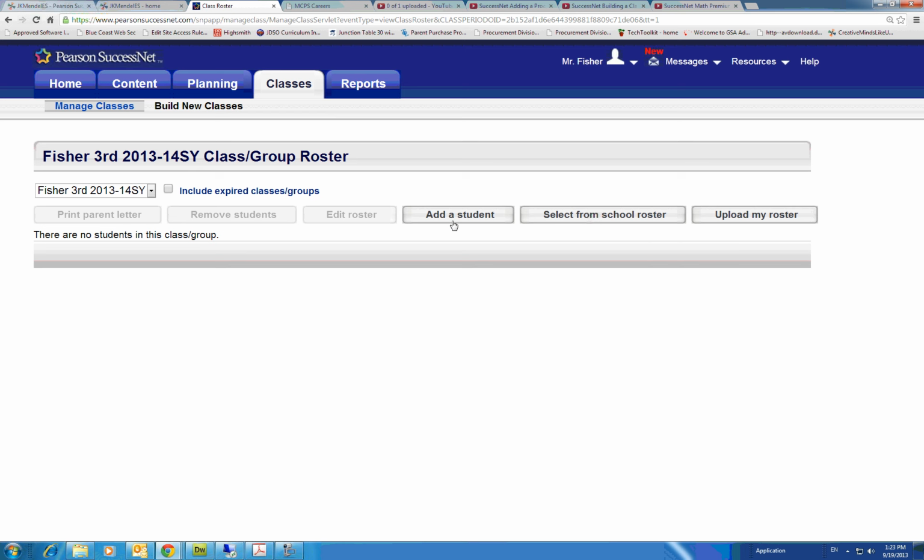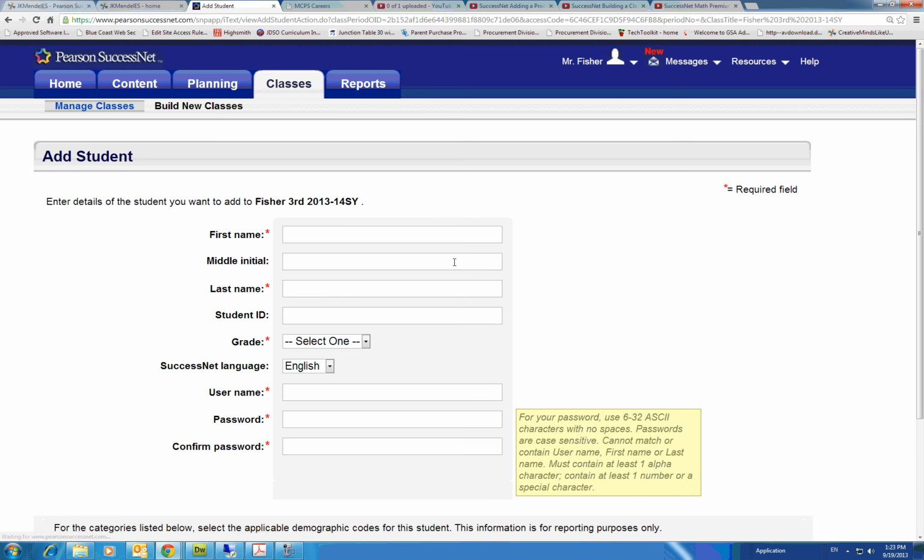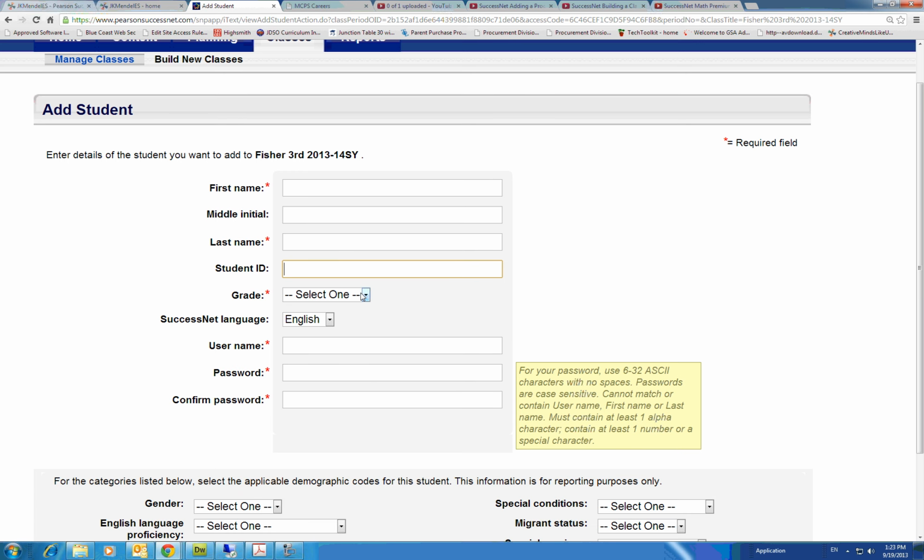You'll have to click on the Add Student button. Once you've clicked this, it will allow you to add in the fields needed for your student. So you'll do the first name, last name. Student ID is not required, but maybe something you want to include if you're sorting by that. The grade level, and the username and password.